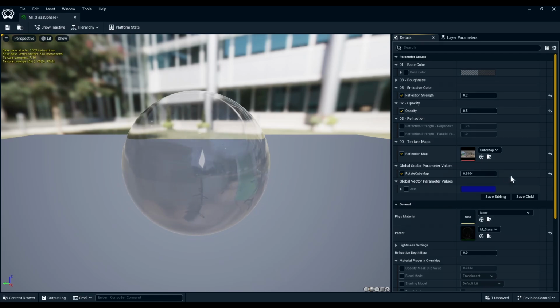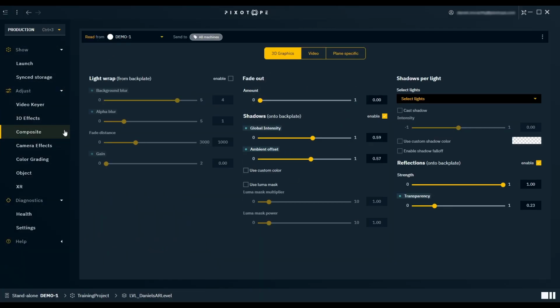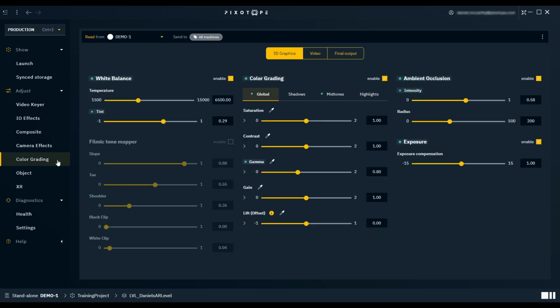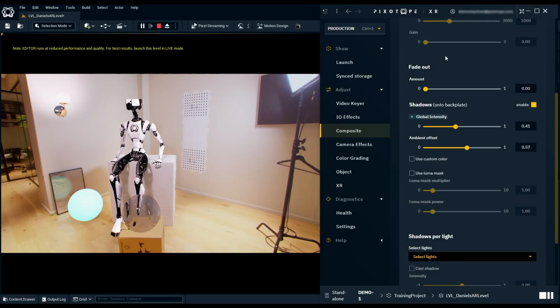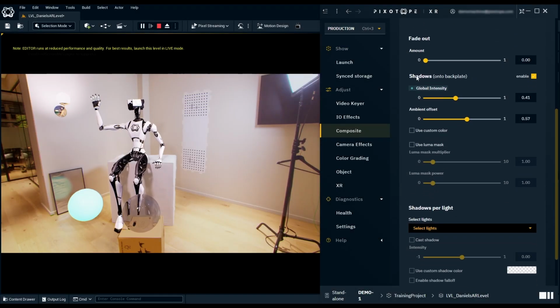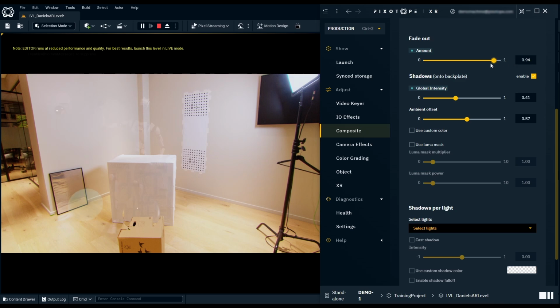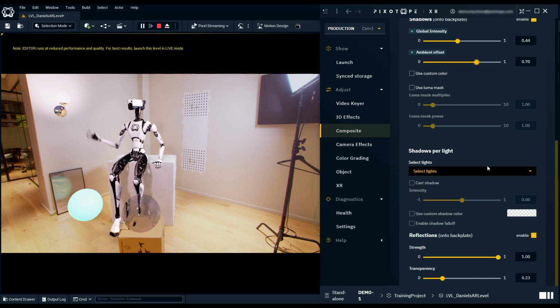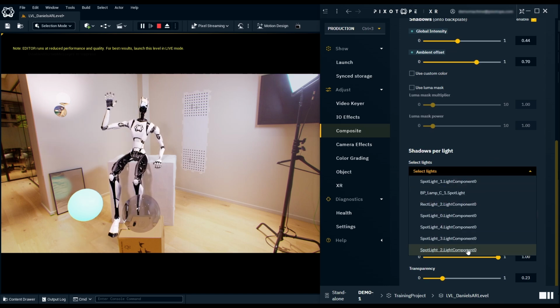You can fine-tune your scene through Pixotope Director. Here are some examples that are useful for AR productions. You can fade the graphics in and out. Adjust the global intensity of the virtual shadows. Set a maximum intensity for shadows, which can be useful to simulate ambient light. You can also adjust the shadow settings for each individual light in your scene.